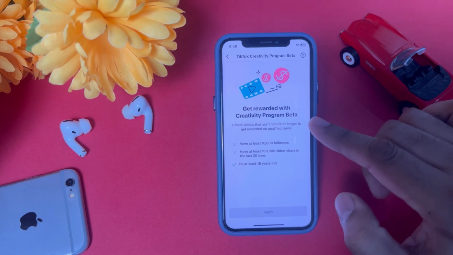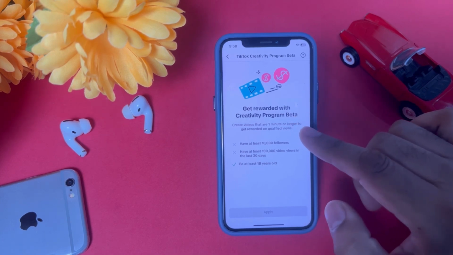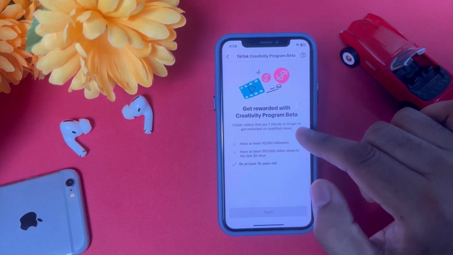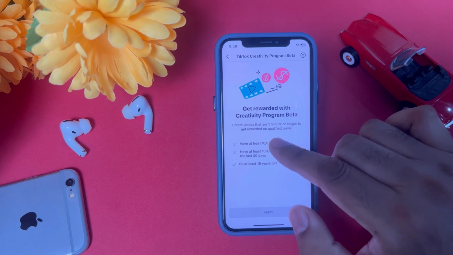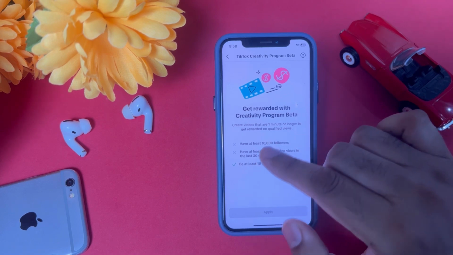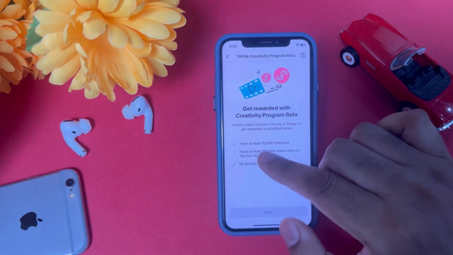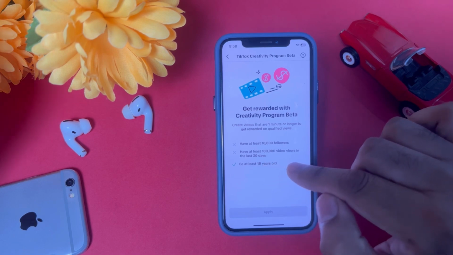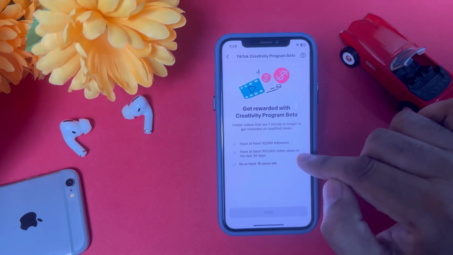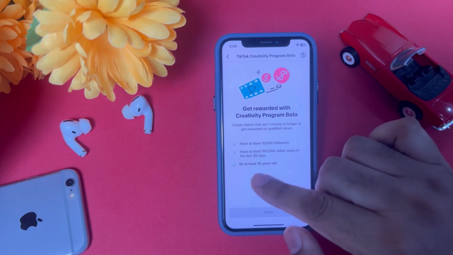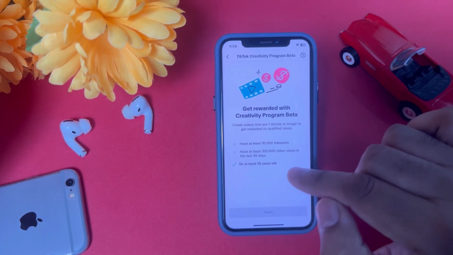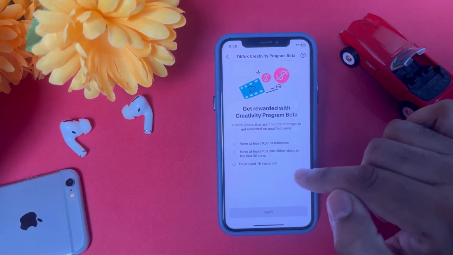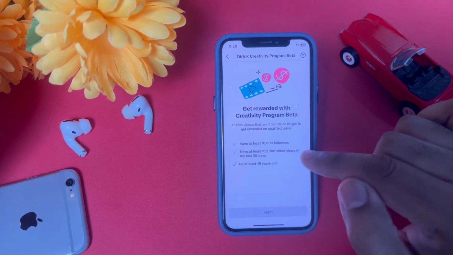You can see on screen: get rewarded with Creativity Program Beta. Create videos that are 1 minute or longer to get rewarded on qualified views. You can see the conditions showing here: have at least 10,000 followers, have at least 100K video views in the last 30 days. At the bottom there is another requirement: be at least 18 years old. So basically these are the terms and conditions to get monetization on TikTok videos.